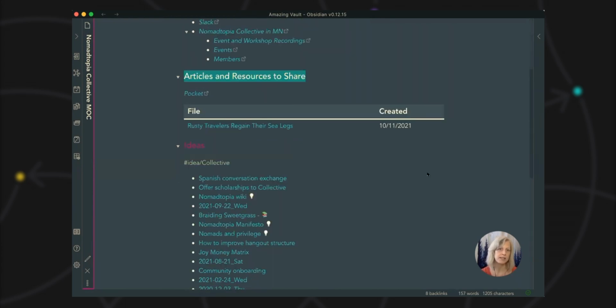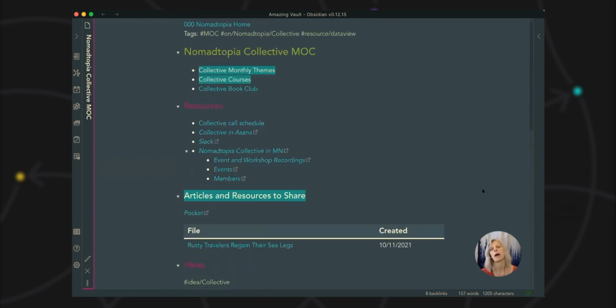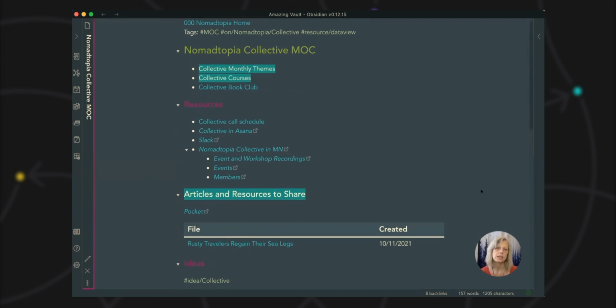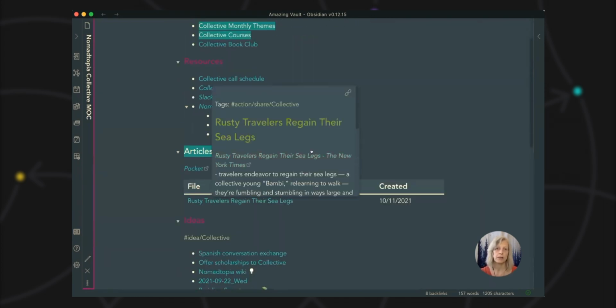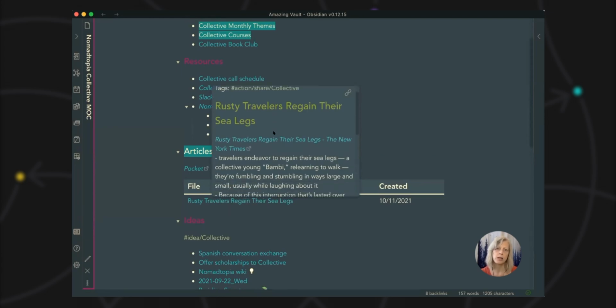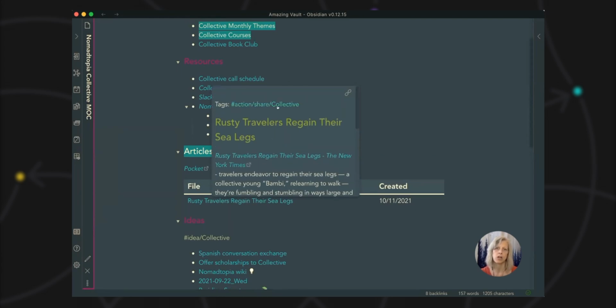One, so I have kind of a similar list of pulling in ideas down here. For a long time, I've struggled with how to keep track of articles and things that I'd like to share with the community. So this is something I'm playing around with, is pulling in this, I created as a separate note and then tagged it to share in the collective.